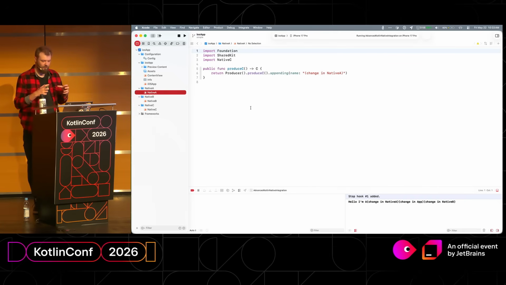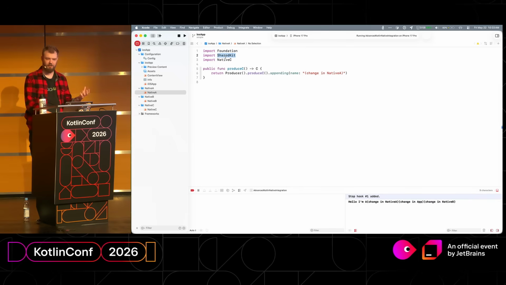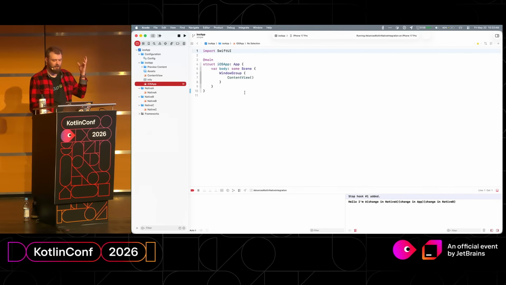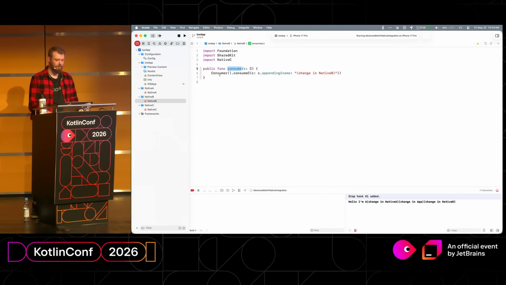In the native code, we just use the KMP as we would. So we have import shared Git, and we can just use it the way we would use any other code from KMP. Nothing weird so far, right? In here, in the app itself, this is where I call those functions from the native A, B, and C. So we have consume, right? So it takes the consumer from the shared Git, calls consume, we do some things.